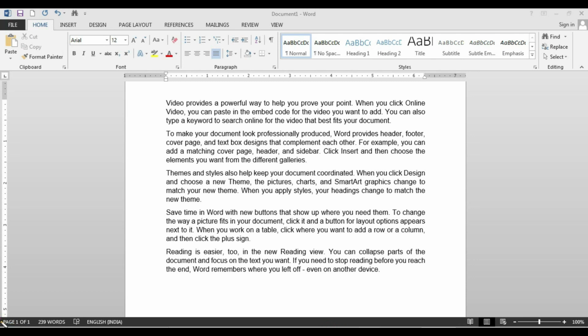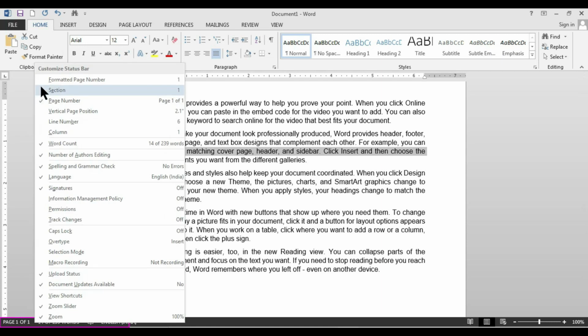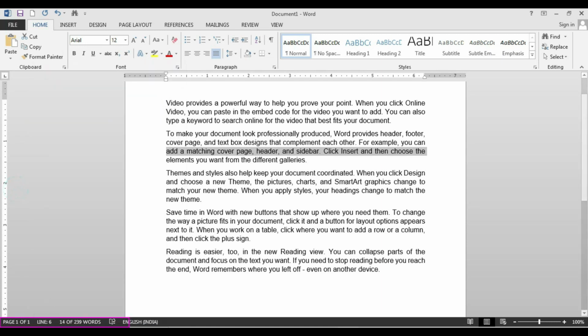Status bar. It displays document information as well as the insertion point location. From left to right, this bar contains the total number of pages and words in the document, language, etc. You can configure the status bar by right-clicking anywhere on it and selecting or deselecting options from the provided list. For example, if you select line number, it displays the line number in the status bar.